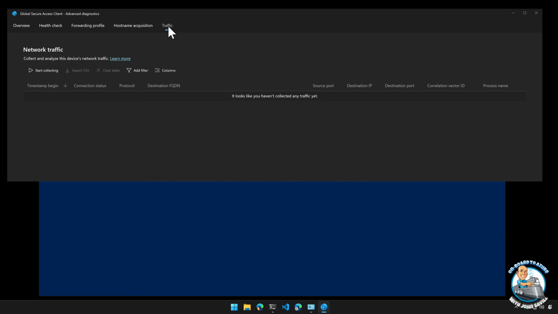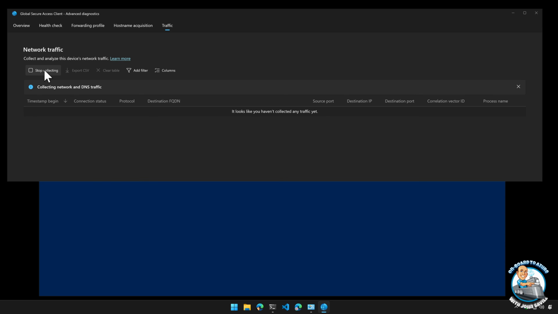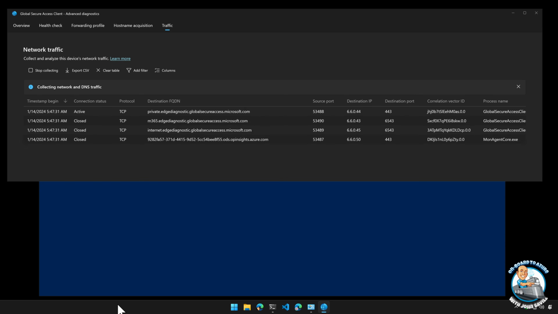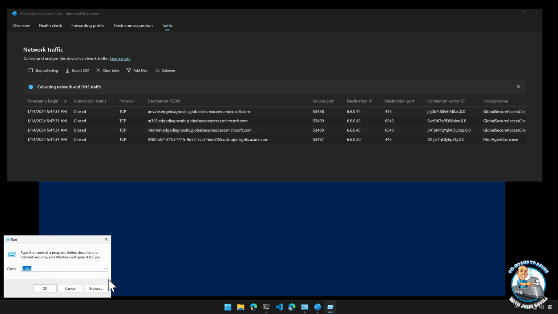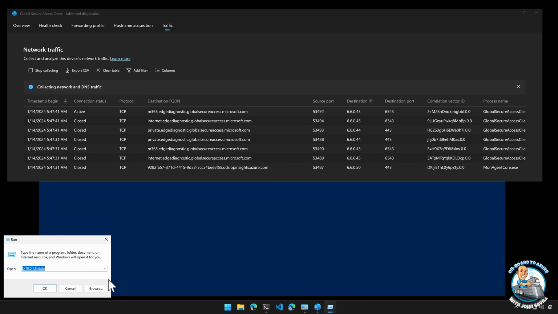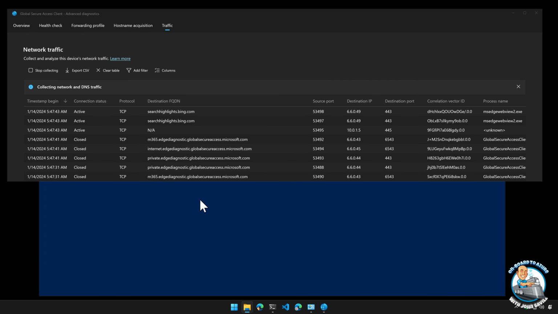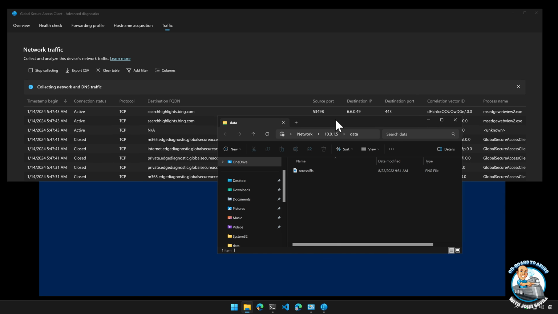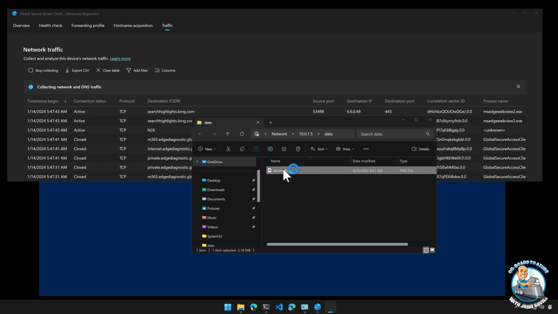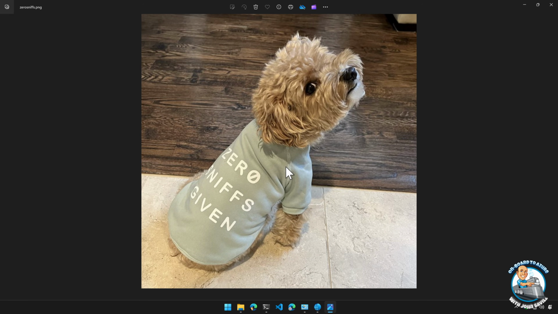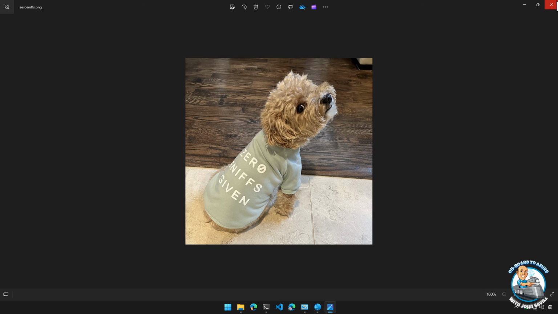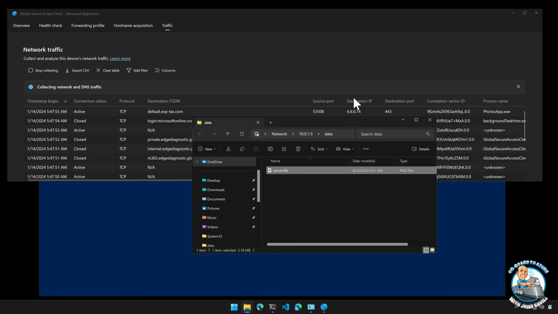And so once again, let's start the collecting again. And if I was to just do 10.0.1.5. Oh, there we go, /data. That's just an SMB share, and it opened up. So there's a file, and there's my dog. So that's just showing now how just a basic SMB working.